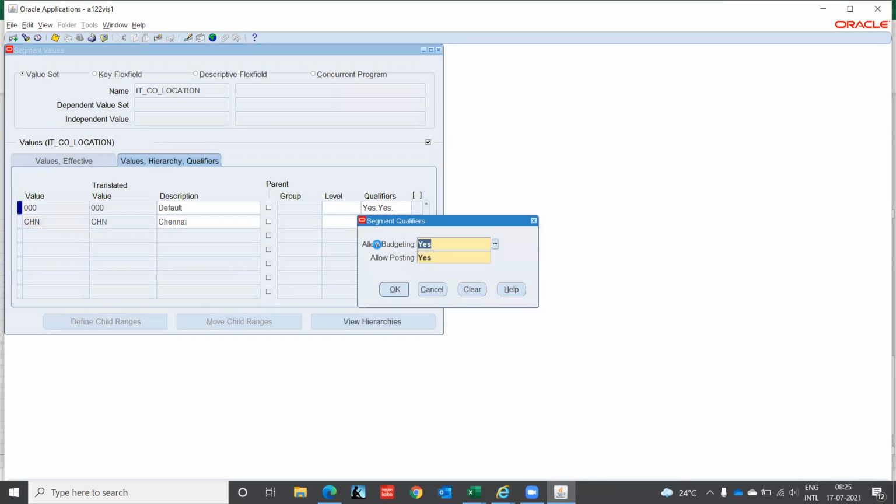You have seen here qualifiers. Segment qualifier means whatever you say yes or no, it will work based on that. If I say posting not allowed, then it will not allow me to use that segment in any of my journal entry, and that's the reason allow posting, allow budgeting we have enabled yes. If I want to do the budgeting for a location, let's say Chennai location, I can very well do that. Some accounts you do not use the location. So in that case also I want to use the default value, and if I say no for the default value, then it will not be feasible to use that. That's the reason allow budgeting, posting yes.